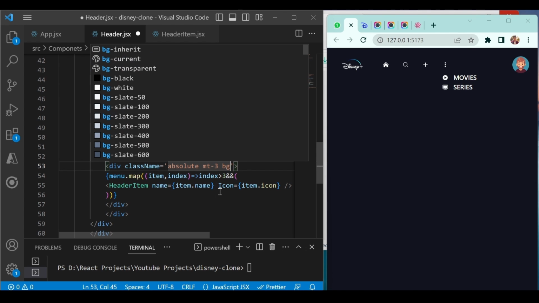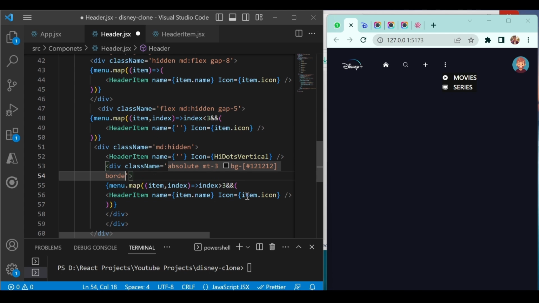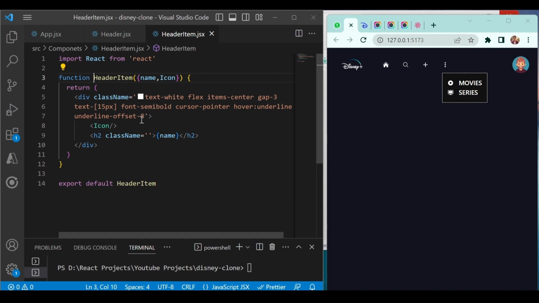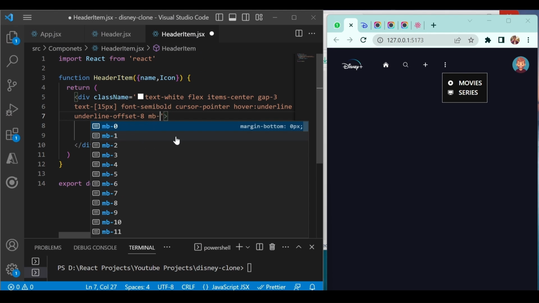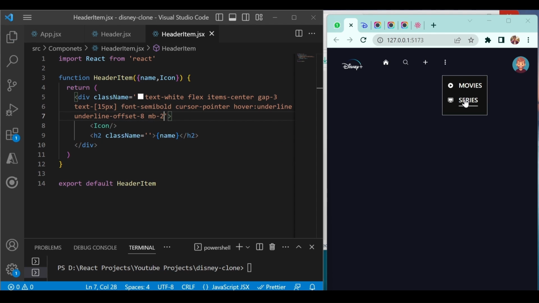And let's give a background. In this case I will give a custom color background. So this hash code I will use, and save it. So you don't see any change actually. But let's give some border first, a border of 1 pixel. And I will give some padding of 3. And what else? We can give some gap here, so margin from the bottom. So go to the header item and here you can mention the margin. So just write margin bottom 3. And you'll see like this. So let's give 2 only.